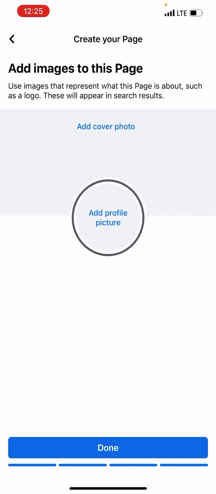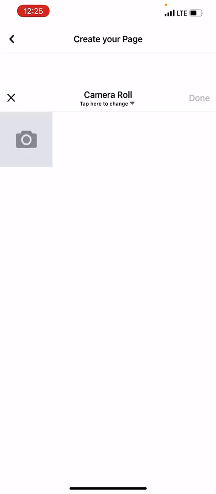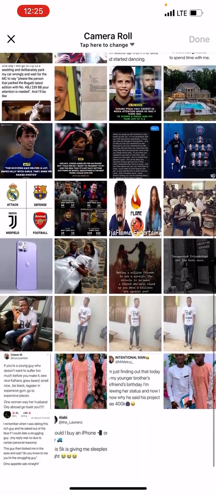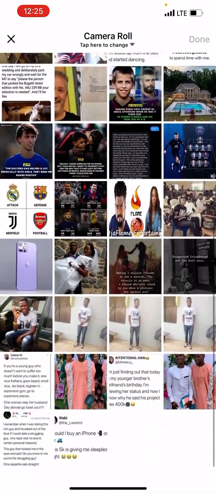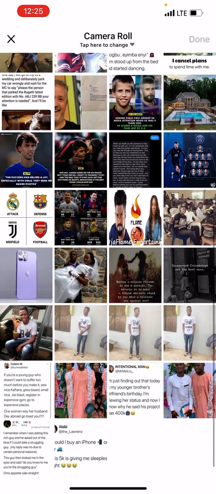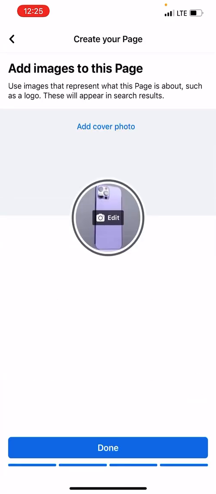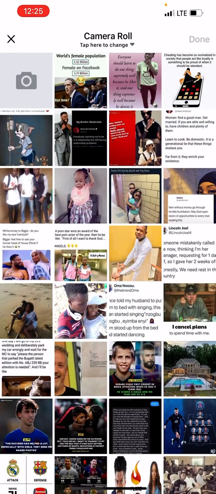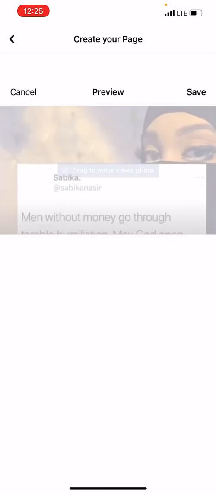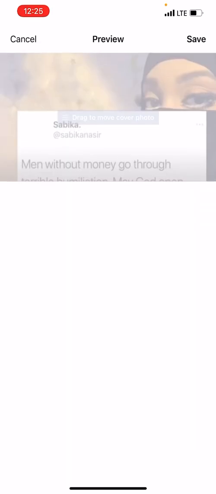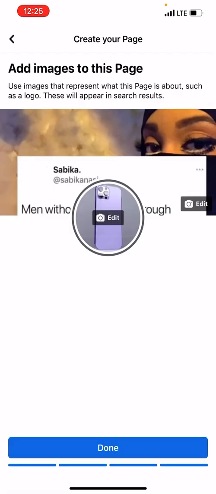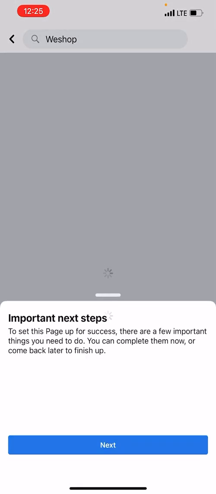So you might be asked to add a picture or cover photo. So select add a picture, then let's use this as a sample. Use add a cover photo. You could probably select this as a cover photo, then go to done.